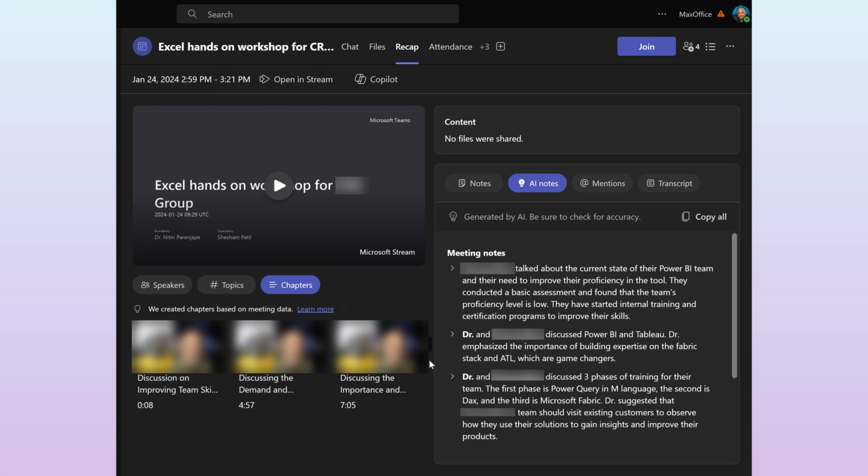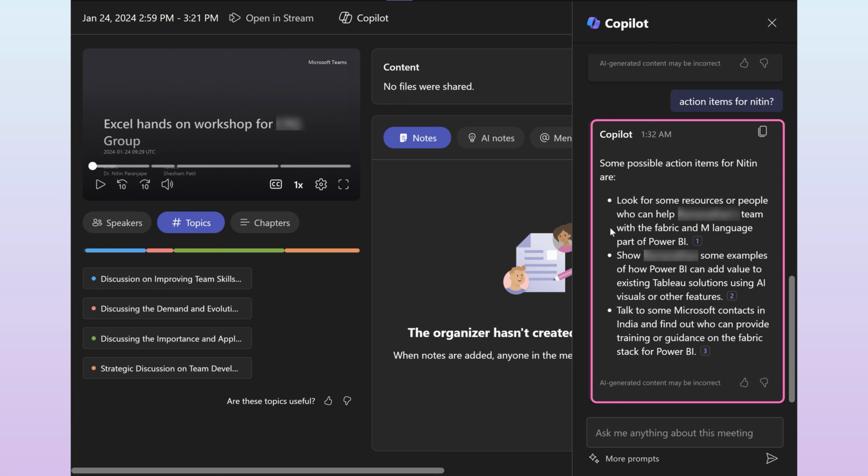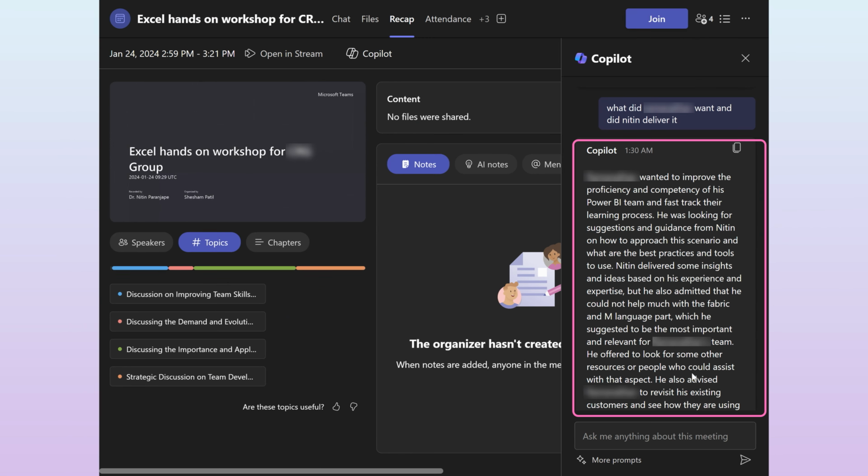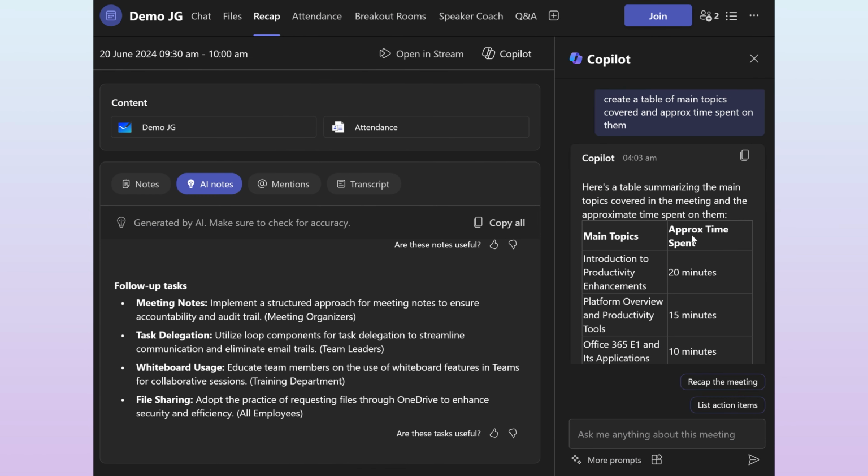And after that, if you miss the meeting altogether, you can go back later and ask it to summarize it again, ask specific questions, and it will give you answers. Bottom line, start using this and meetings will never be the same again. So I'm now asking it to create a table of main topics and approximate time spent on it. It did that as well.